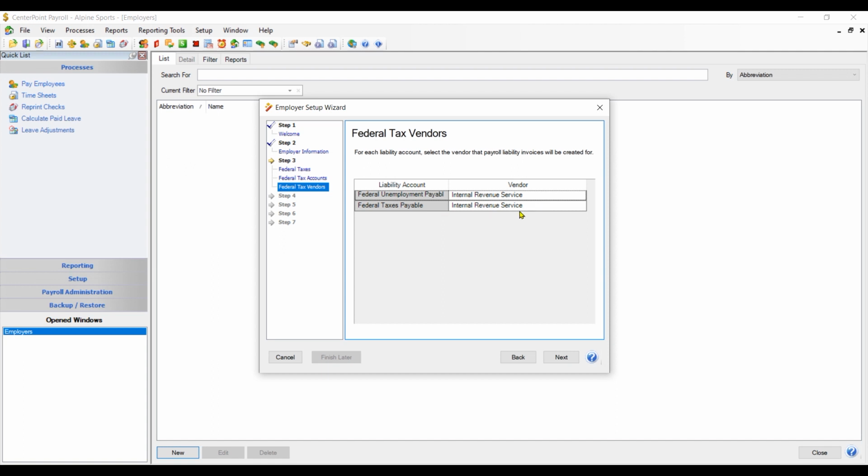Now, the system inserted Internal Revenue Service here for both of those, and it is true that I pay it for both the federal taxes and for federal unemployment. It is recommended, however, that you have a different vendor for the two of these because they're paid at different frequencies. It'll help you out later down the road if you have a separate vendor for the federal unemployment.